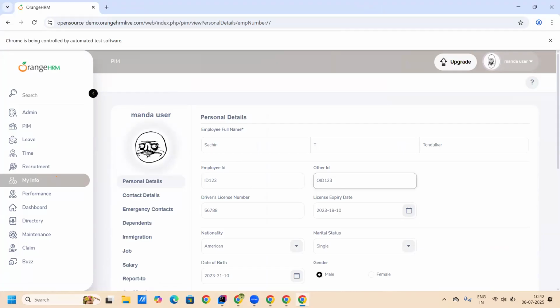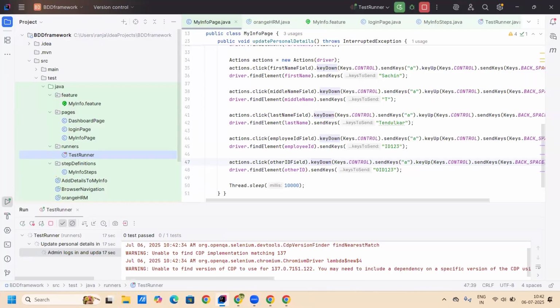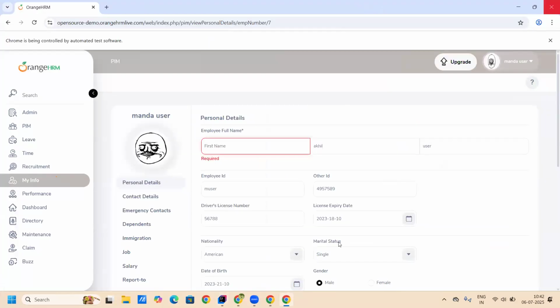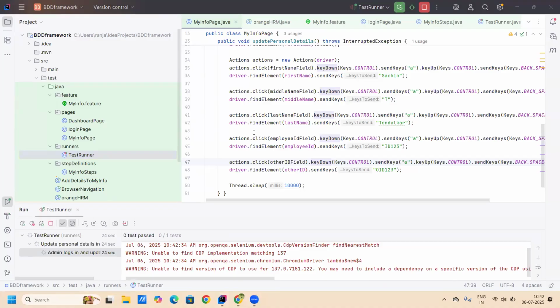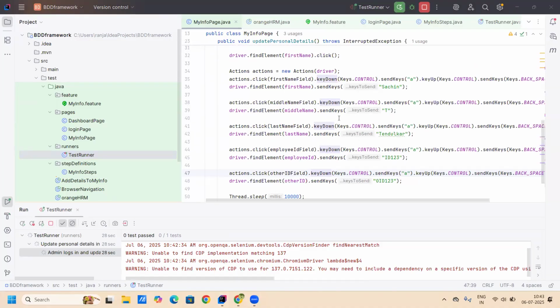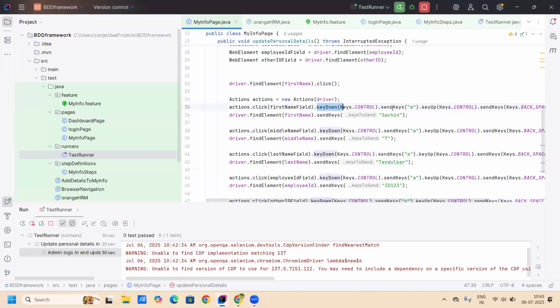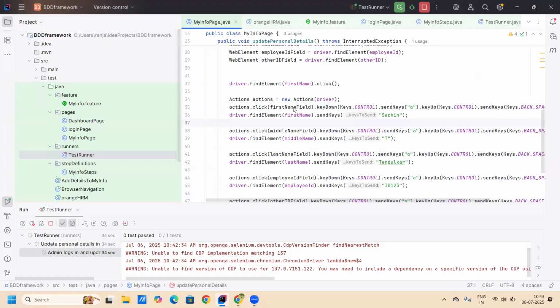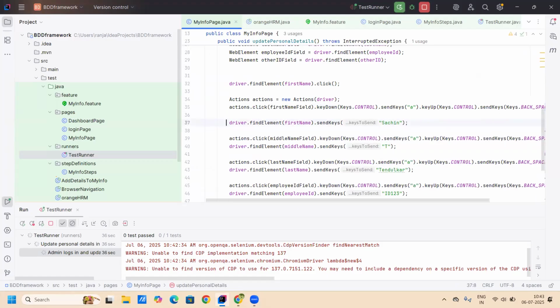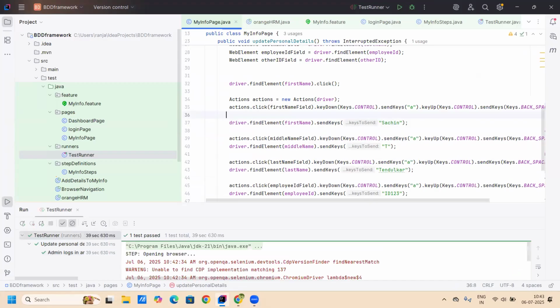I'll tell you one more alternative over here. That's a little bit more advanced. We have used this one, right? Send keys. Key down, send keys, all of these. There is another alternative. These are big lines we are creating, but we can make them shorter, even shorter. How can we make it shorter? I'll show you.